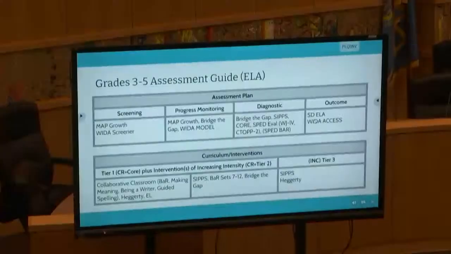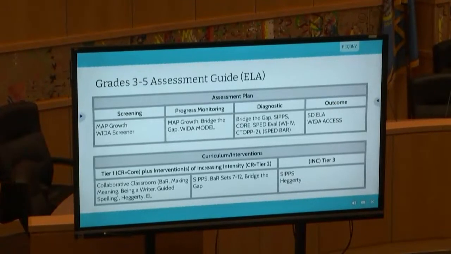Then grades 3 through 5, again, you'll see many of the same. This is ELA, but you'll see Bridge the Gap, and that's an intervention model. So we have SIPs at the younger grades. We have Bridge the Gap at grades 3 through 5 to help support students. That was an area of question that some of you asked, I don't know, last year at some point: what do we do for those 3rd through 5th graders? And so that's a gap that we have filled and continue to fill.